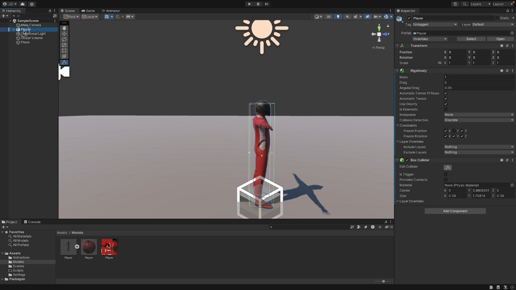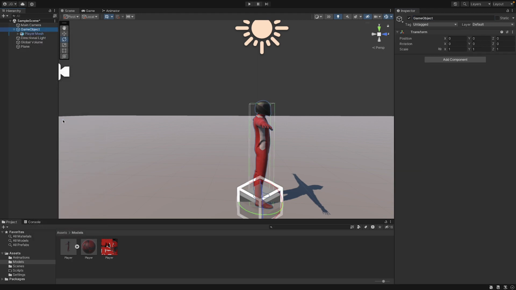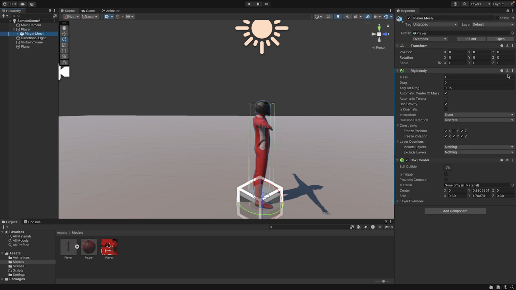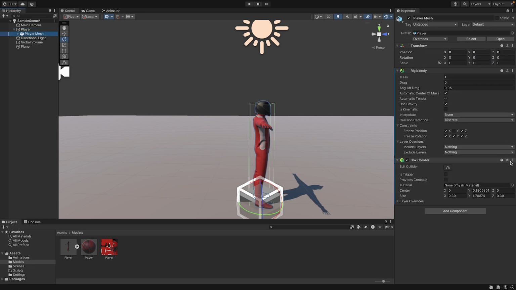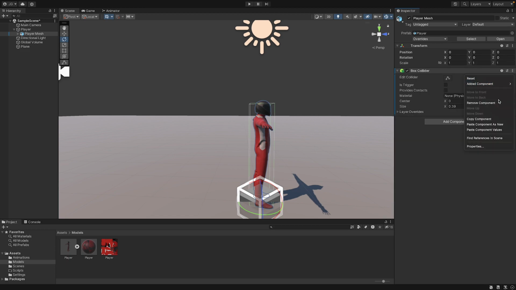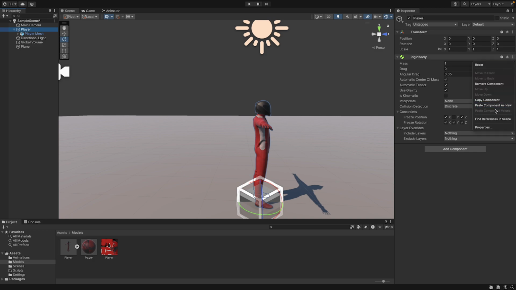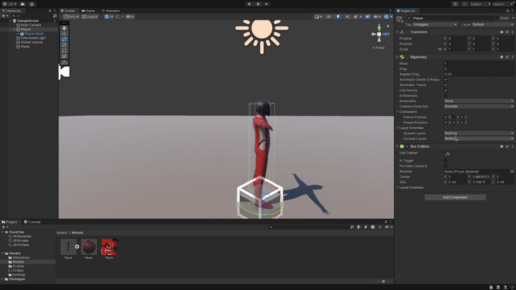Next, we are going to call this player mesh, and we can make a parent that will be the player. Actually, thinking about it, I'm just going to copy this rigid body over to our main player, and of course the box collider. We can remove both components and add them to the actual player. And there we go. Next, I'm going to add a new script, and let's call it player.